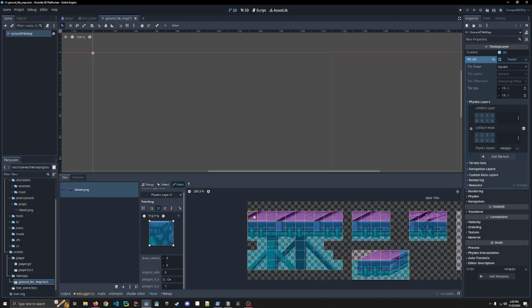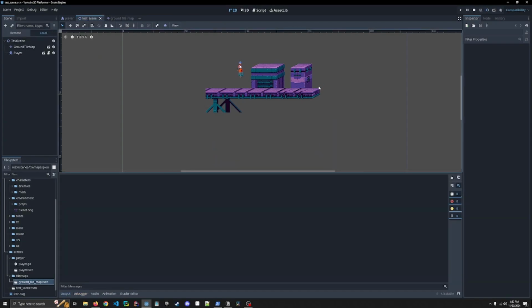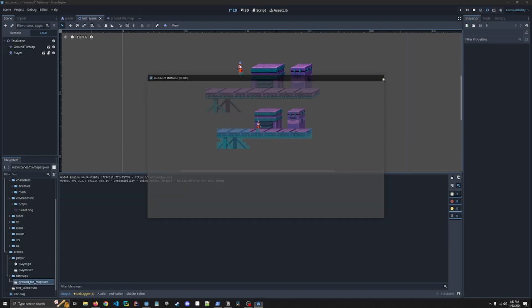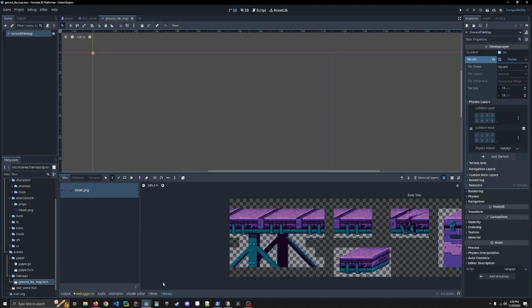I also don't want to put a collision layer on the top here, and you'll see why if I do. So let me play the test scene. And you can see, look at the player. He's on the top. It just doesn't look right to me, right? We want him not to be here. We want him to be somewhere in the middle. So go back to our tile map.